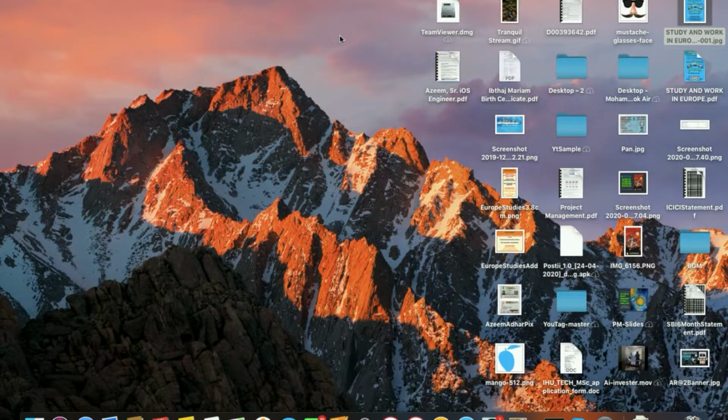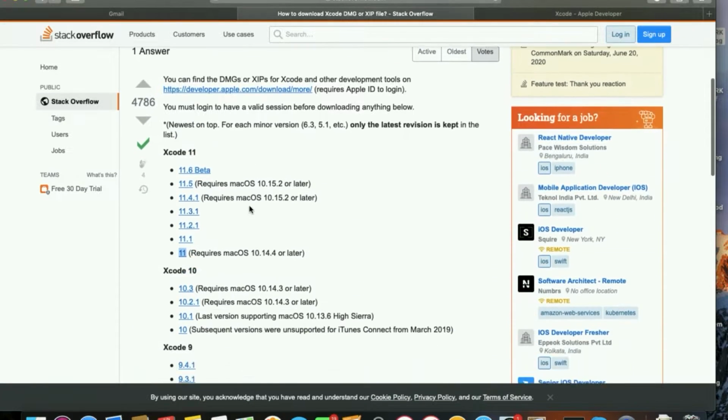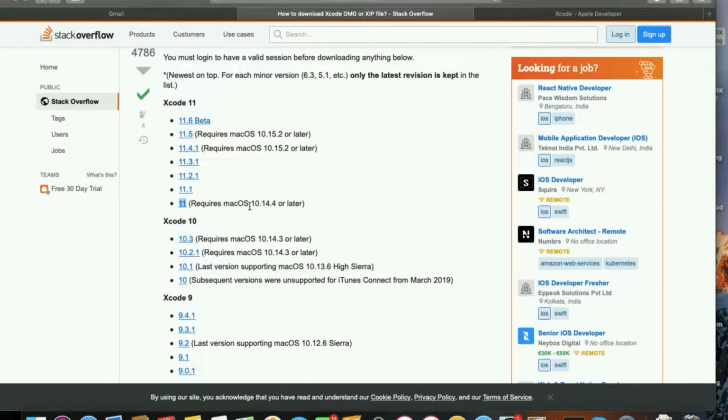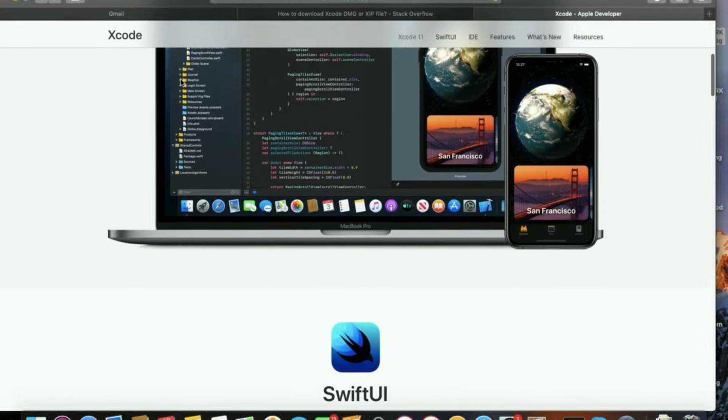If you don't have previous experience in doing iOS, it doesn't matter. You just need to download Xcode. I have given the link in my description, so if you click any of the latest versions, it will redirect to the developer account. From here you can download it straight away.